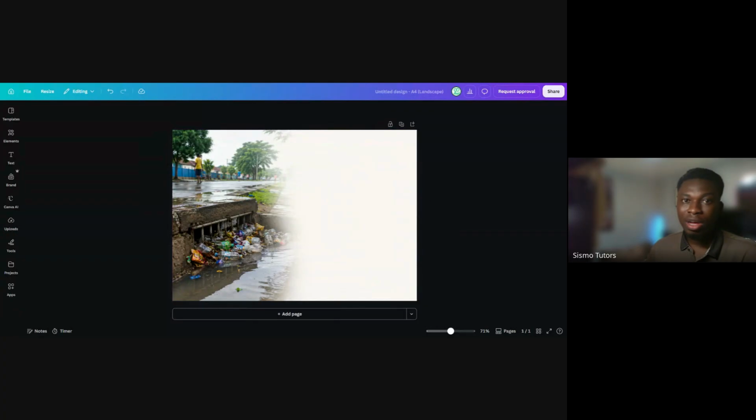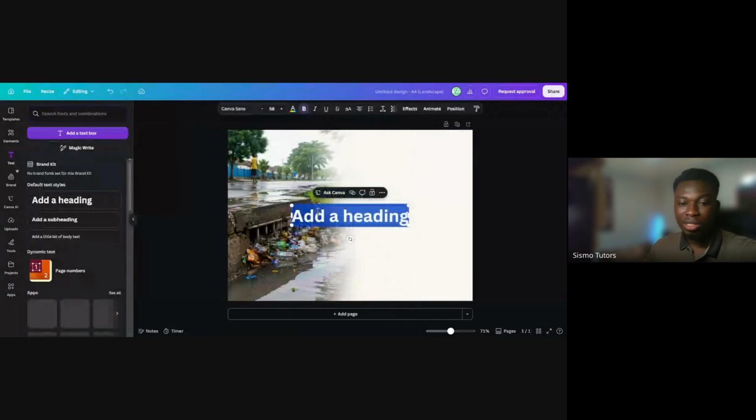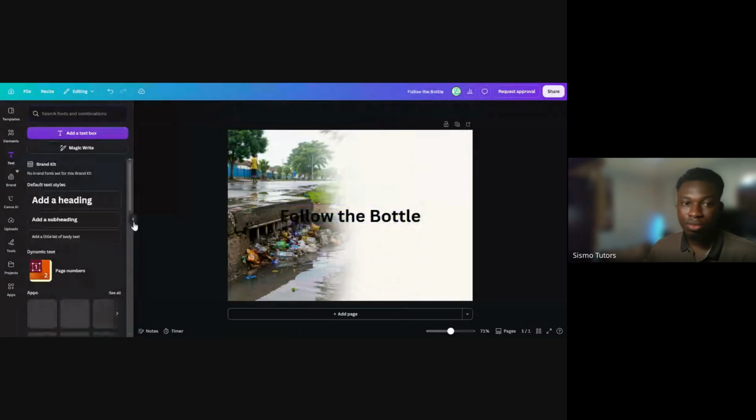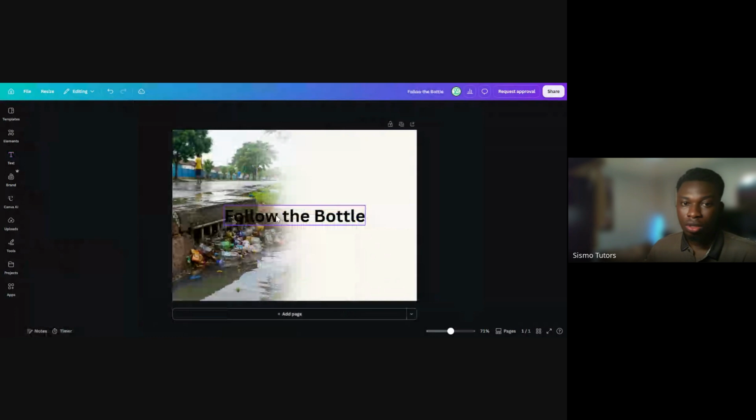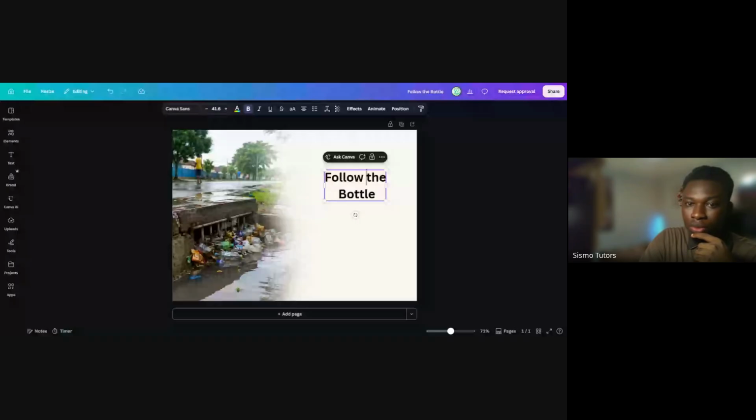Now on Canva, we can start adding the write-ups, the heading we want. So we click on text, add the heading, and then we paste our heading on Canva. Now, it's up to you to decide on the colors to use. So let's just do like ChatGPT. So we'll do follow the bottle.